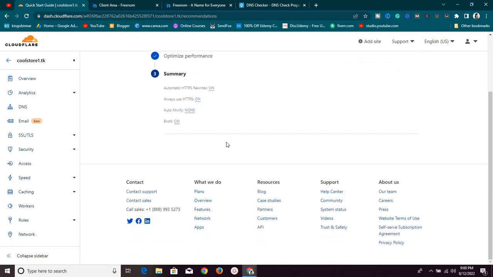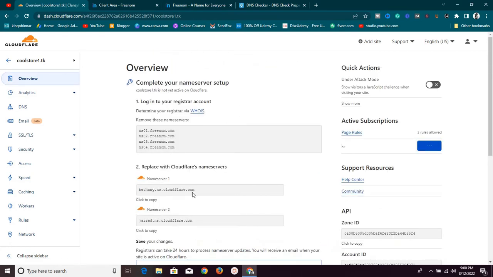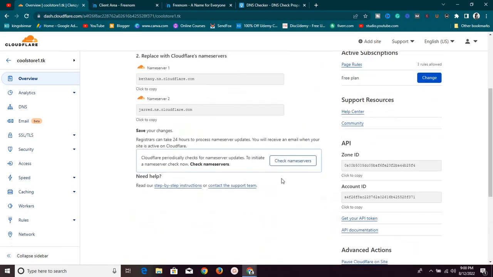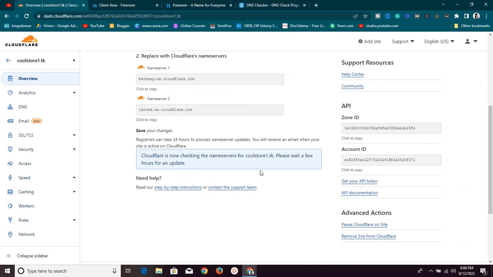Then it's going to show us a summary. If we're okay with that, we just click on finish, and it's going to tell us that we should check name servers, and that Cloudflare is now checking our name servers, and that we should wait a couple of hours for an update.